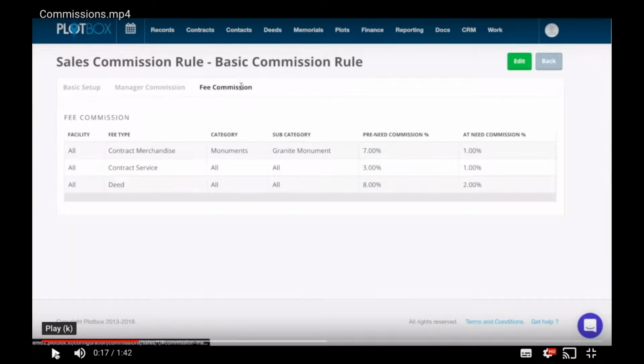you're going to be able to set up different rules depending on what your counselors are selling. So it might be a very simple rule where you just say they get 8% pre-need across all of their property sales and 2% at need across their property sales. Or you might want to drill down further and offer them a higher rate of commission on a particular category of items. Say, for example, in this example, we're looking at a granite monument. If you want to maybe encourage your counselors to sell more of those, then you can put up the rate on that for a particular month and just try that out to see how it goes. You also see there was a tab there for manager commission.